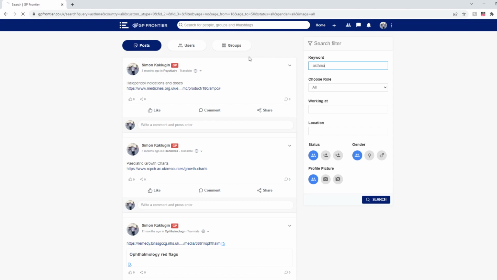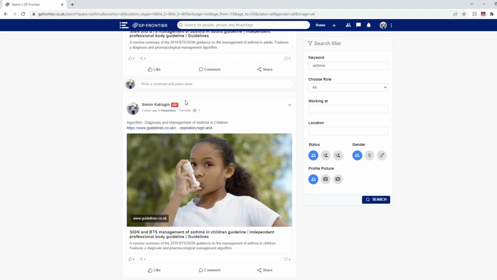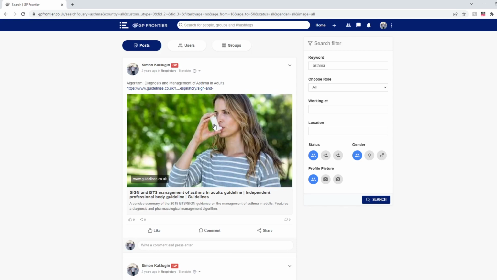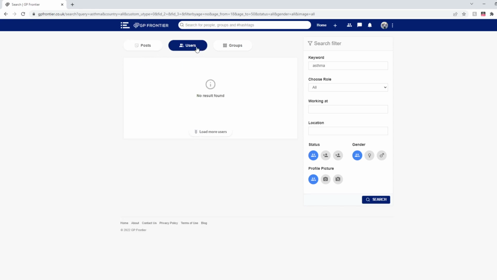So let's say, for example, we're searching for something related to asthma. We can just type asthma there, and then it's going to bring up all the things wherever the word asthma is found in any posts. Okay. So yeah, it's basically a directory for posts, for people that are on the site.